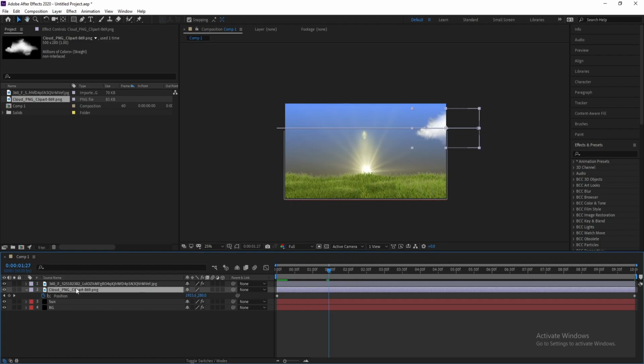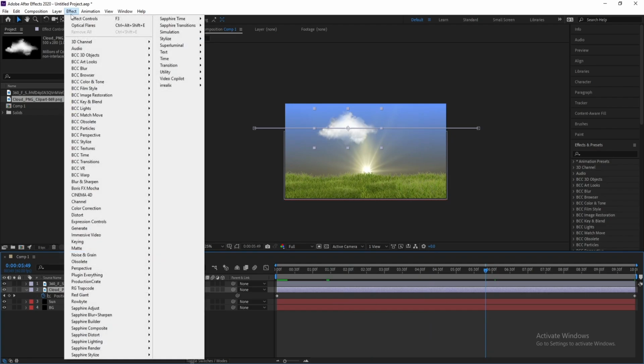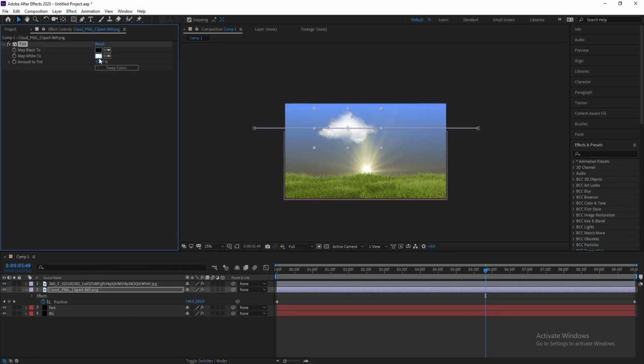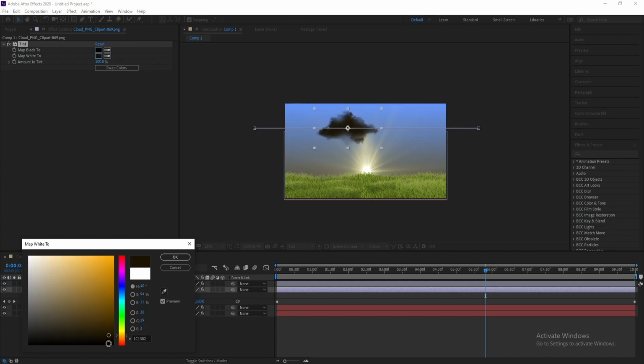And I want to change this color also, so I'll go to effect, color correction and tint, and I choose a color, maybe like this.